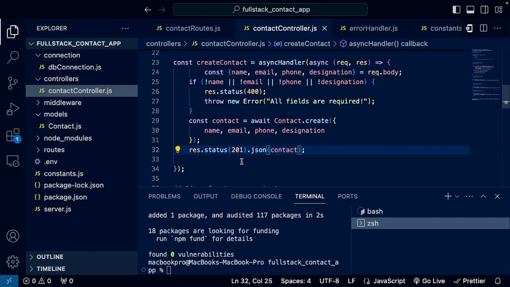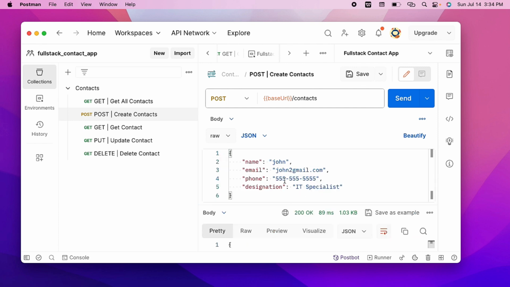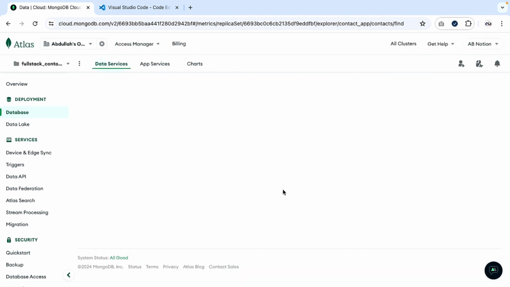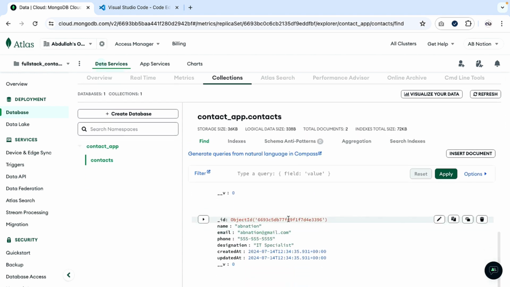And now if I go back to my Postman, it shows the duplicate error collection because the email is going to be the same. Let's add another entry. Let's add here abnation, and make that abnation@gmail.com, and send the request. 201, it says created successfully. Let's go back to the browser, and I'm going to refresh this one from here, and now you're able to see two collections, right? So that's how good this is.